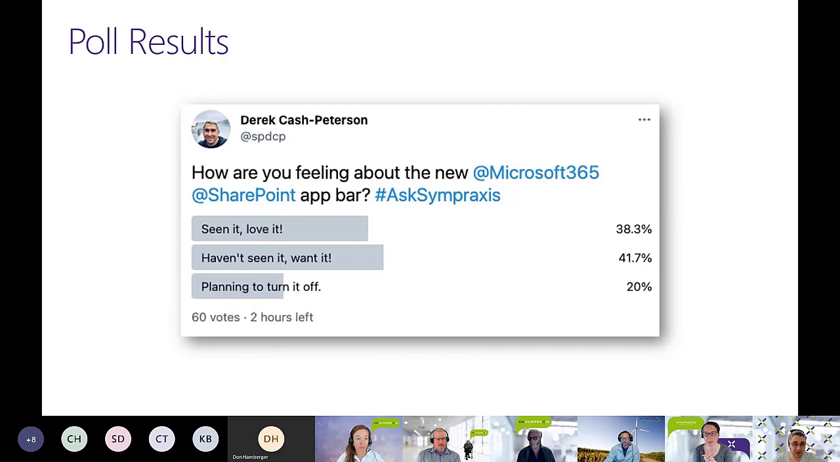I'm in the turn it off camp. From a navigation perspective and from a UX clustering of stuff perspective, I think having so many navigation components clustered up in that top left-hand quarter is really challenging, and having everything do something different just doesn't appeal to me from a visual standpoint.